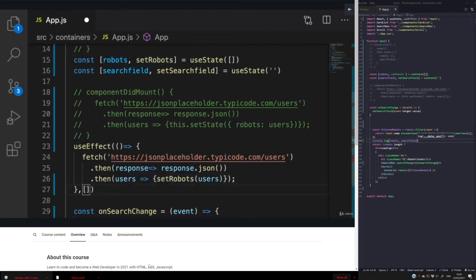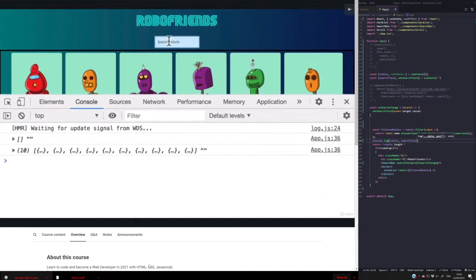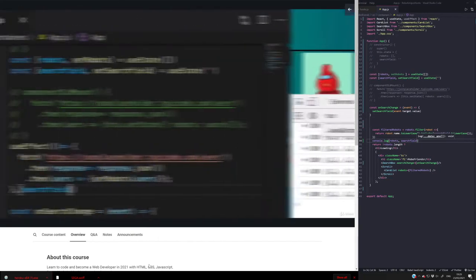But in here, if we do, let's say, searchField, only run useEffect if searchField changes. If I save this and go back, there you go. It no longer goes into that infinite loop. But if the searchField changes, you'll see that we're fetching again. So that's not good either.